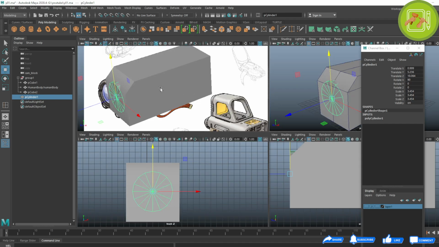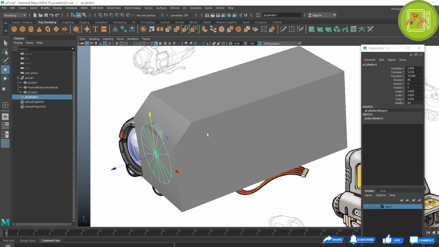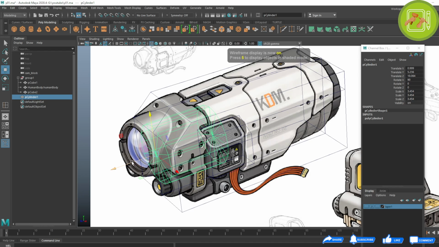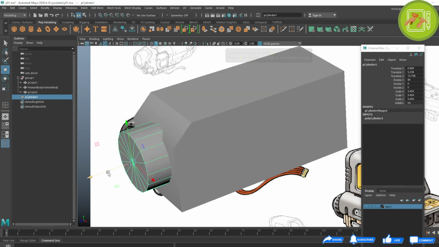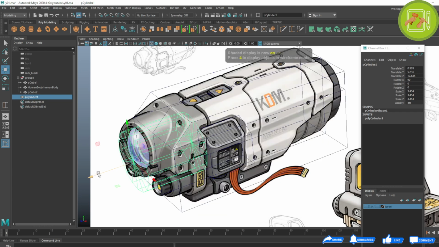Now I will try to move in the camera view. See, it is not matching in the camera, but at least we can bring the look and feel of this model with the suggestion of the image.